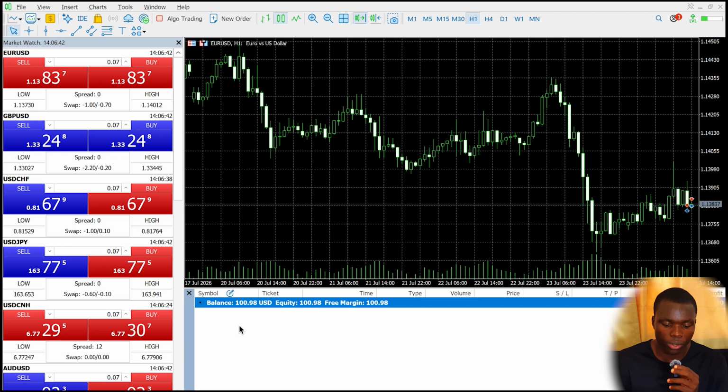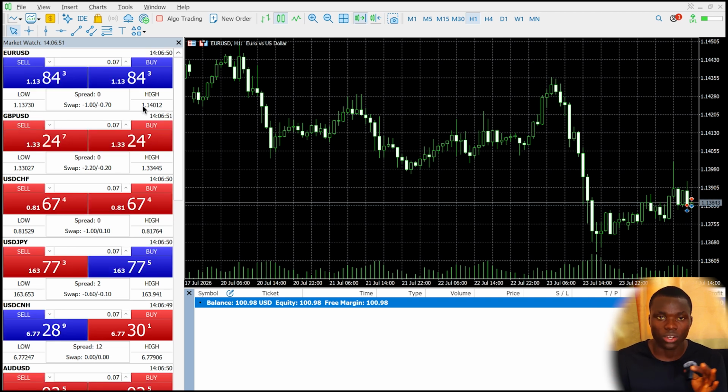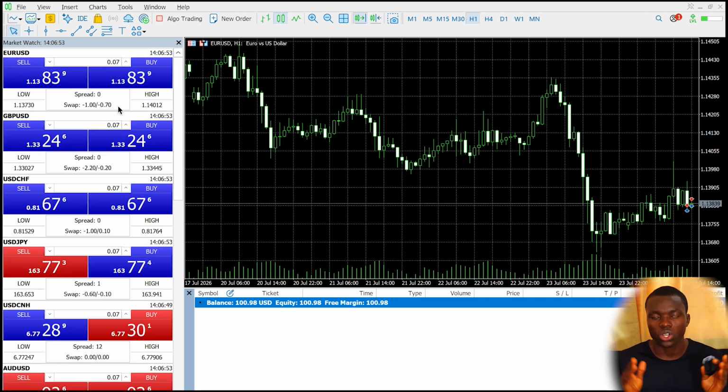So we are up 9 cents. You can see our balance now has increased. The equity and the free margin now remain steady. So this is how you can open a trade, and congratulations, you have opened your first ever trade on MT5.